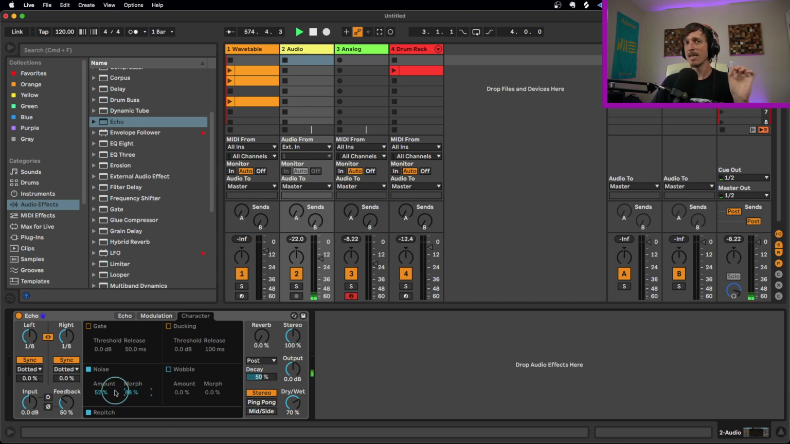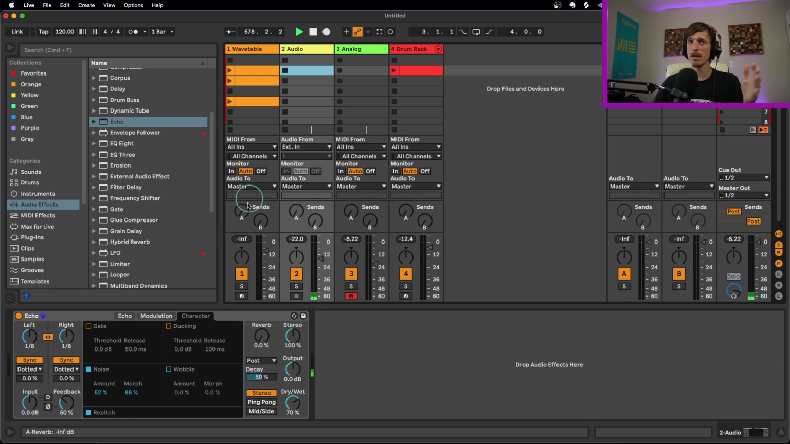Two important things to note about this noise generator. Number one, it does not need any audio going into the delay to generate the noise. You can see that this is just an empty audio track. There's nothing going in here, so it just automatically is going to generate it.